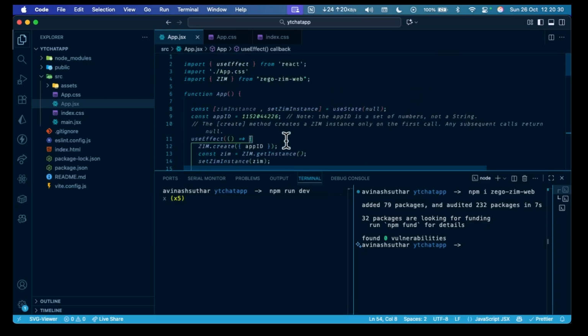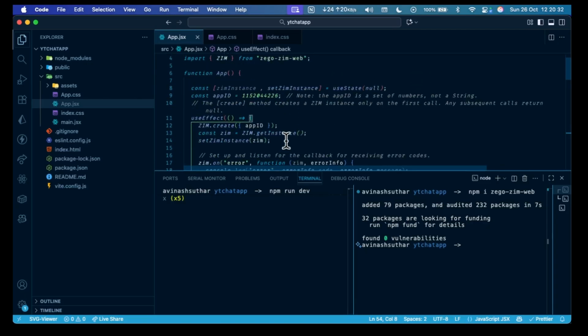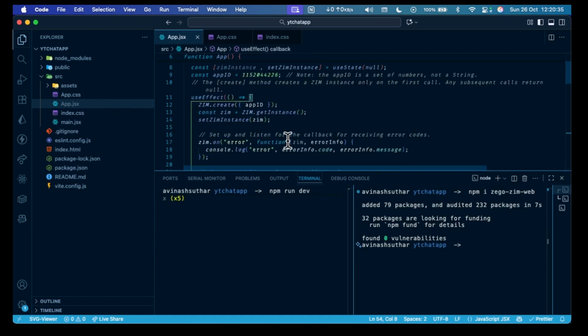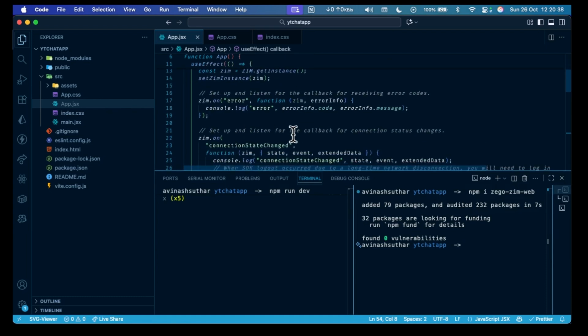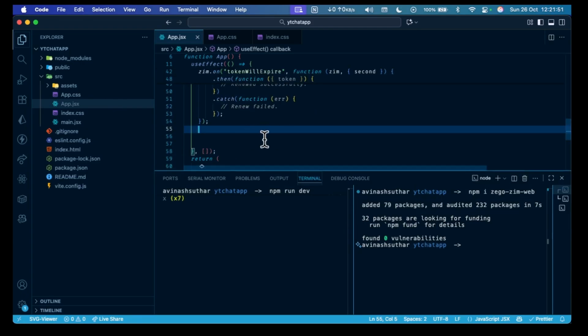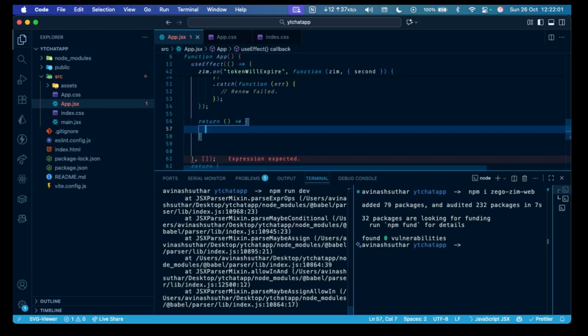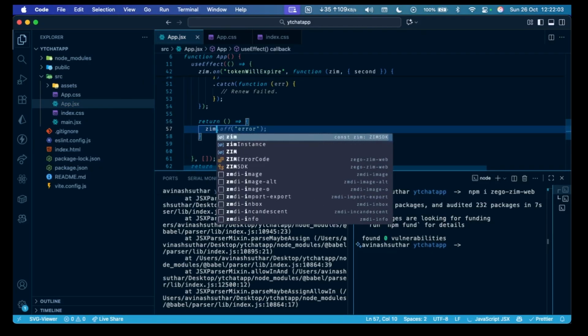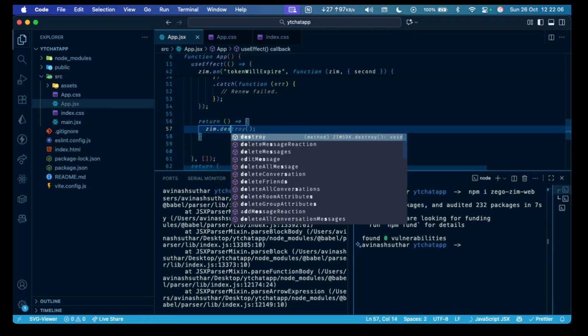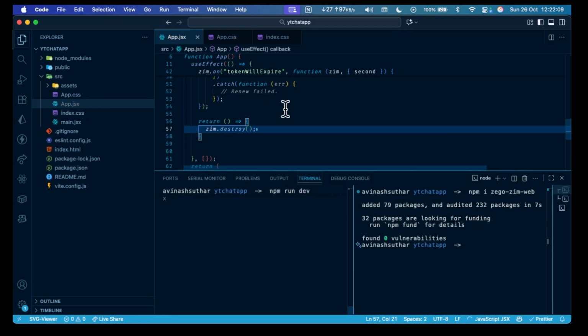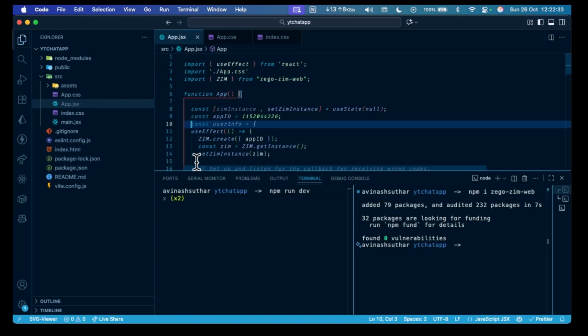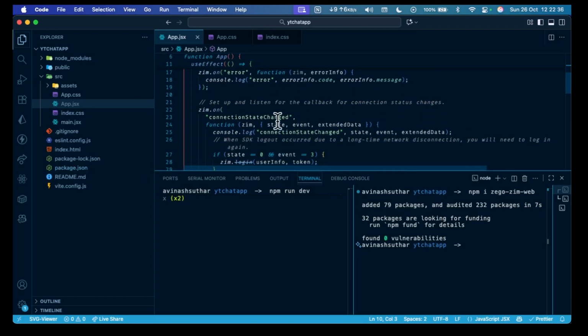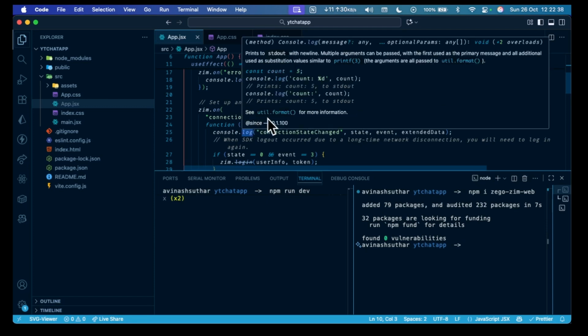These all things are provided by ZEGOCLOUD. You don't have to worry too much about how they will work. You just have to follow the documentation only. Whenever this component unmounts from the client side, we have to destroy the instance of the Zim. So how can we do that? We can create a return callback function and say zim.destroy. Okay, we are having this destroy method. Now we are having the Zim instance and all the error handling and all the methods over here.